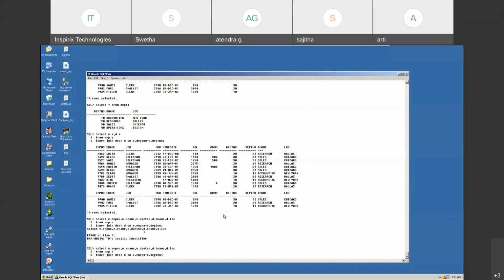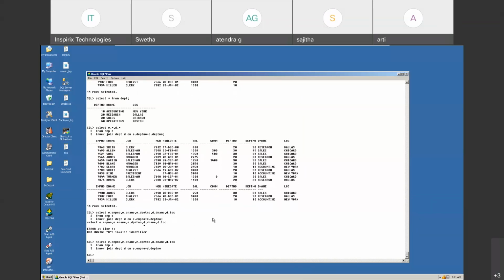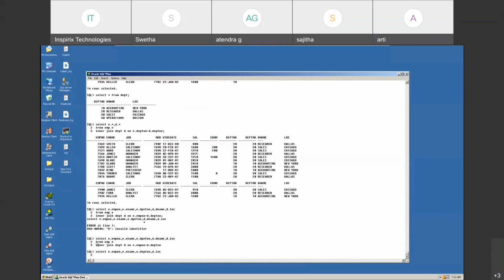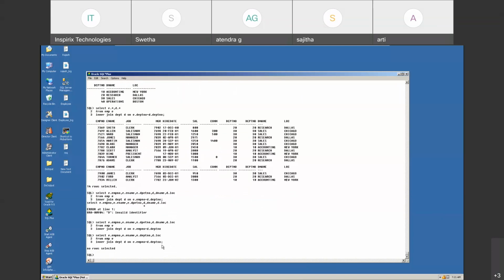Oh, okay. Let me Control C. Connect d dot d number, d dot location. Okay. And the join condition is wrong. Inner join dept on e dot emp.